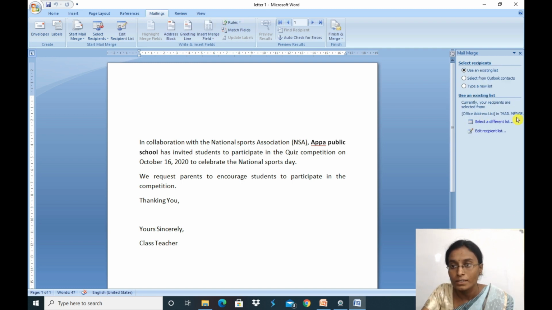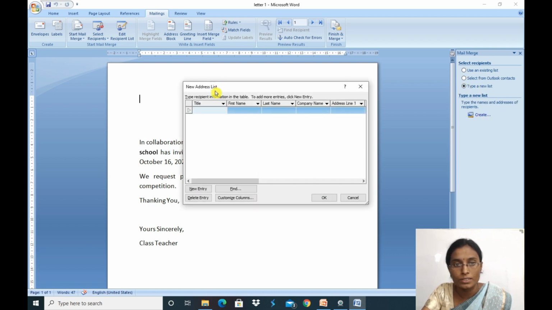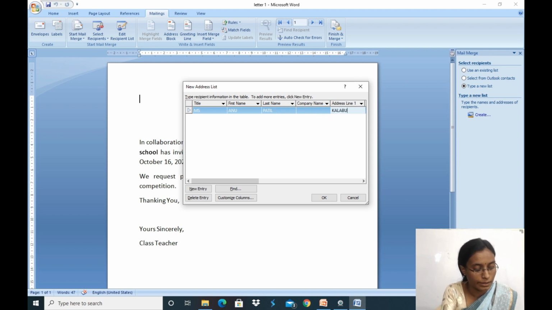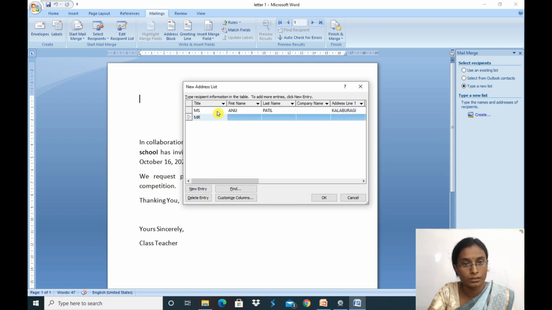The third step is select recipients. Either you can use an existing list, select from Outlook contacts, or type a new list. I will type a new list here. So I will select the option here, then click on create. So this is the new address list dialog box. I will give the title here, Miss, first name as Anu, then last name as Patil. I don't want the company name. Address line, I will give it as Kalburgi. Then you can also add a new entry here, like Mr.